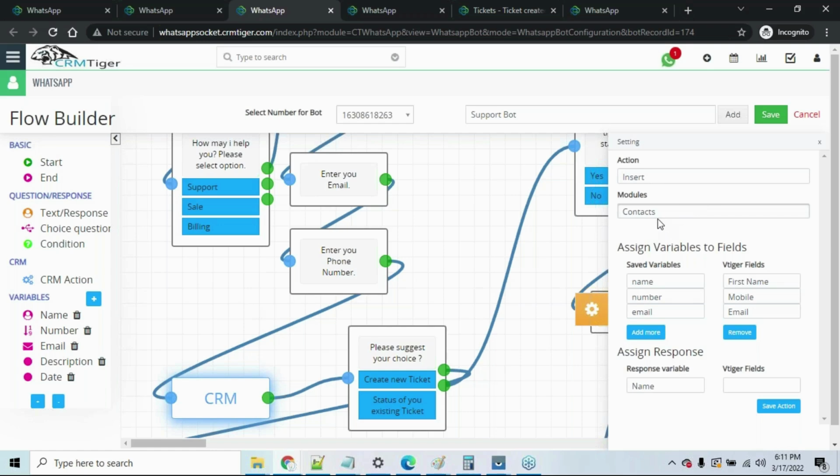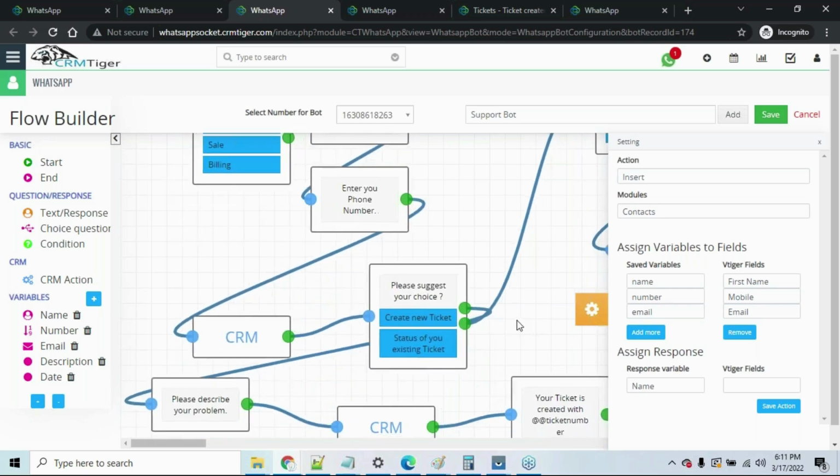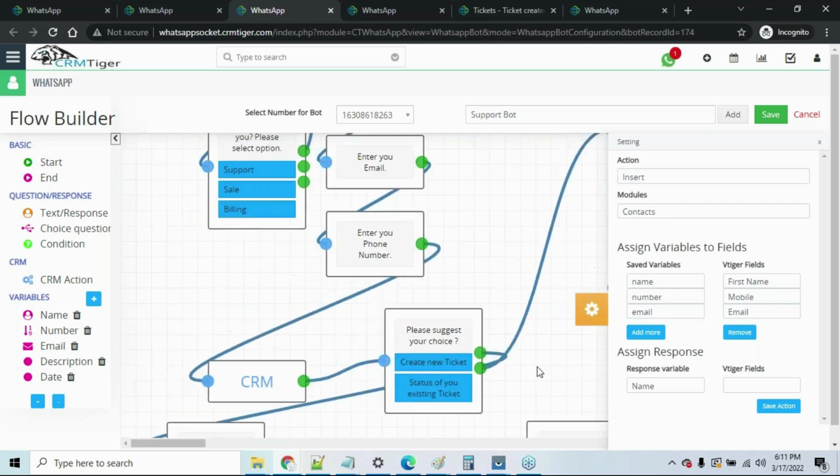Why we need a contact is, for example, if you are going to create a ticket, because this is a support request, it's required to have a contact which has to be associated with the ticket. It will also help us to identify who created it, and for which contact the ticket is created.